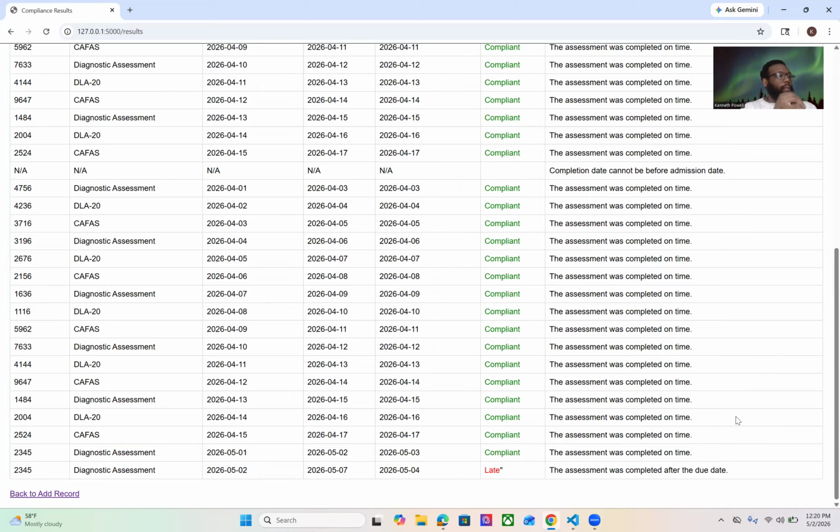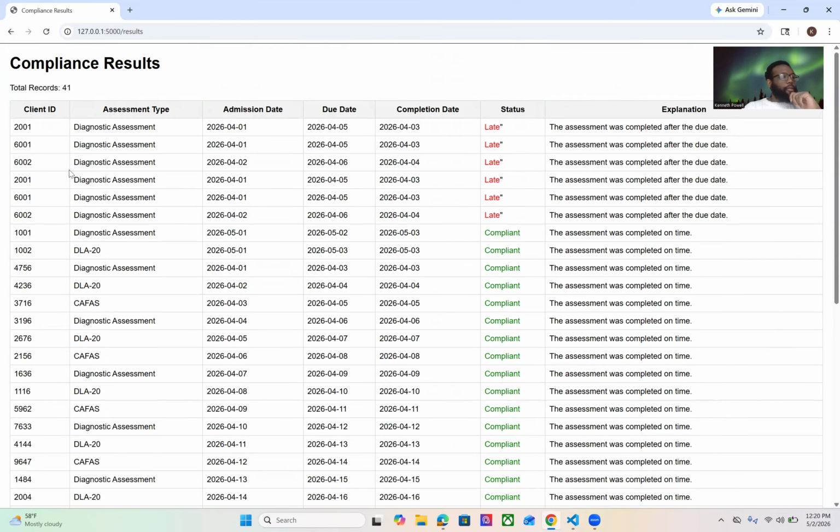In a nutshell, this results page retrieves all saved records, runs each record through the compliance logic, and displays the results in the table. As we can see up here, this table displays client ID, assessment type, assessment date, completion date, due date, status, and an explanation as well.